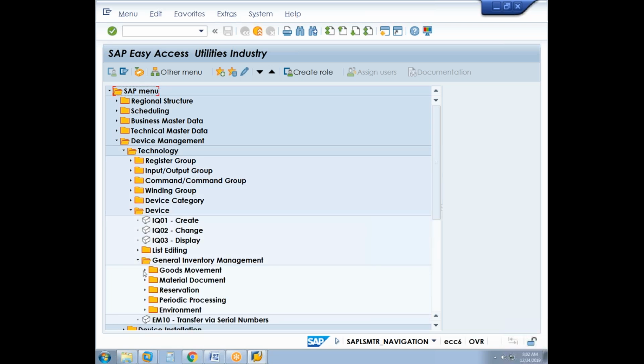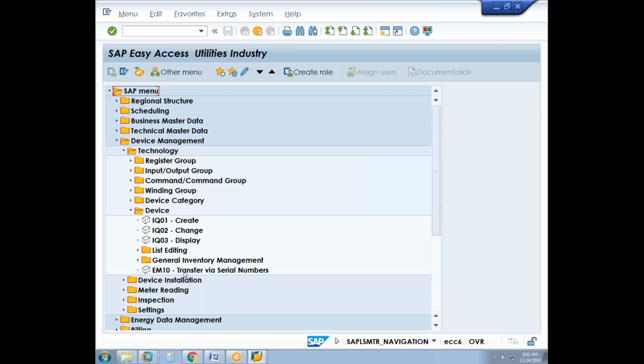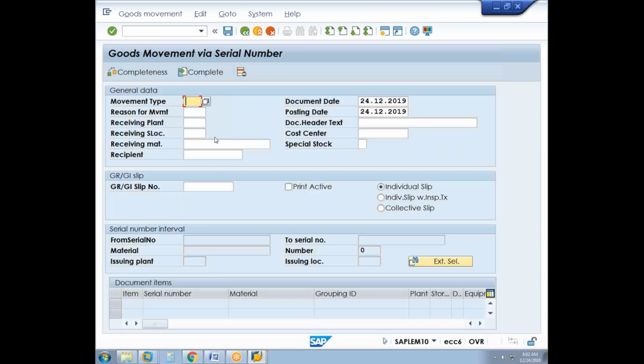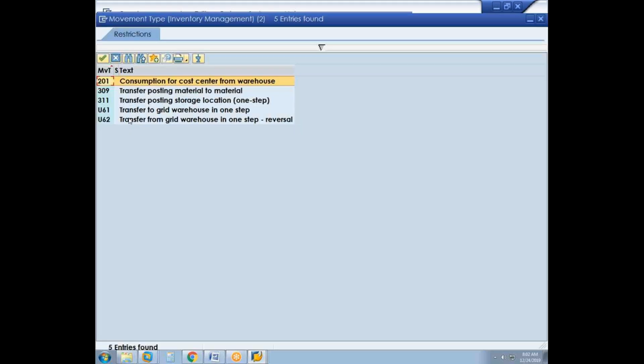So for example, if you go to device management and then technology, device, generate inventory management. So goods movement, everything we are doing here. Otherwise, transfer via serial numbers. Select transfer via serial number. Here, the movement type is given as U61. Transfer to GIT warehouse, transfer from GIT warehouse in one step. Okay, U61 or U62.